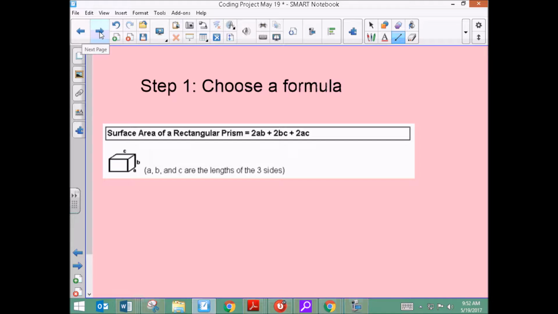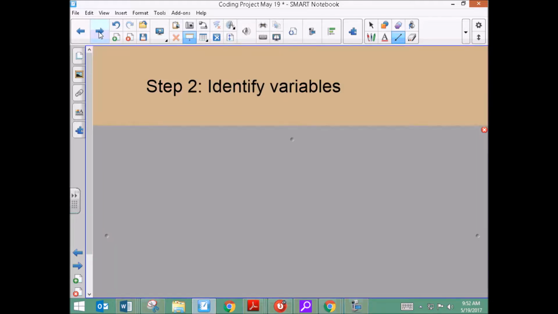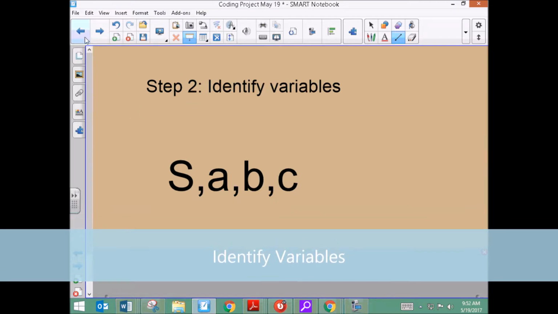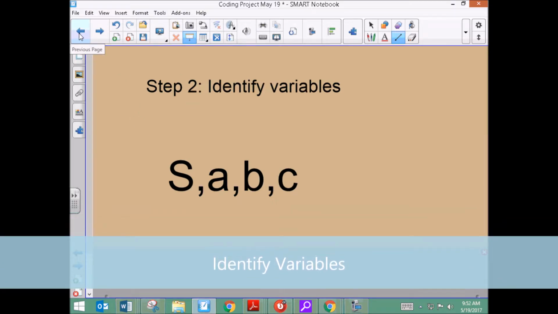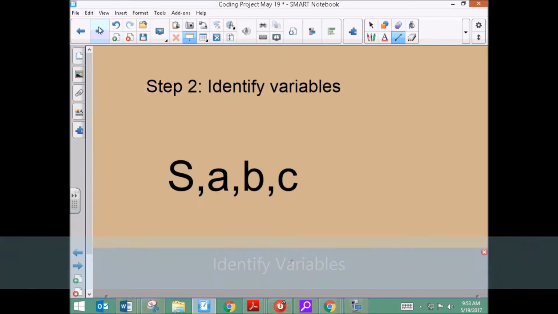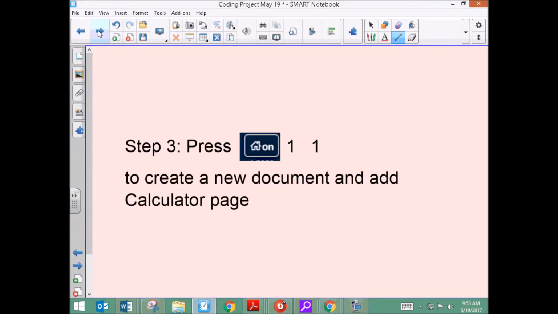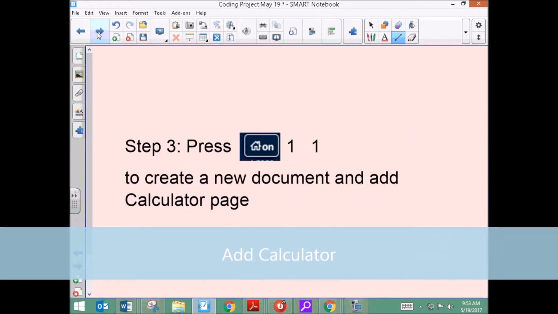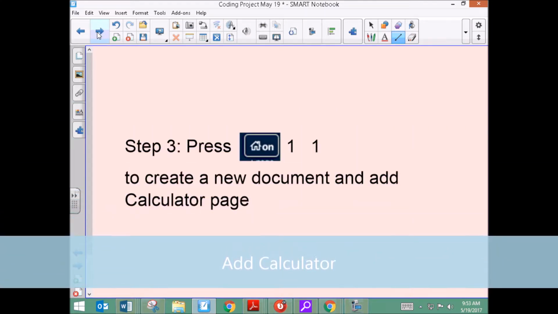All right. So we choose a formula, then identify variables. If you look at our formula, it uses the variables S, A, B, and C. I abbreviate the surface area of a rectangular prism to just be S. So those are the four variables I need. Oh, by the way, pi is not a variable. Pi is a number, not a variable.